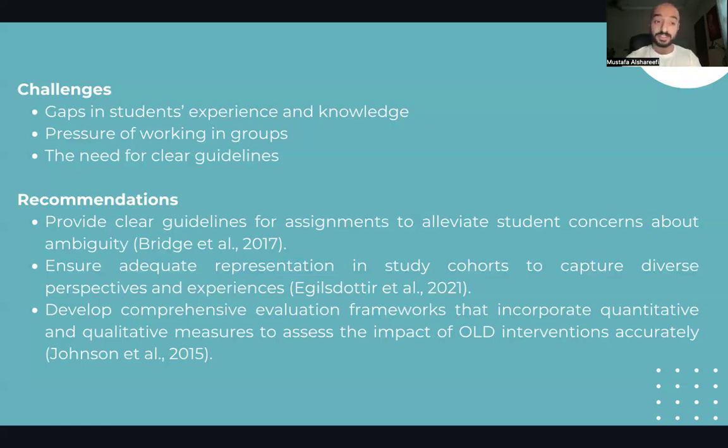Our recommendations are to provide clear guidelines when applying open learning design, because as we said, it's novel. Each institute has its own experience with it, and it wouldn't be easy to follow without having something clear to ensure that it achieves the maximum impact. Of course, we have to ensure adequate representation within the students' cohort, as students are put at the core of the experience because it's open learning design and open pedagogy.